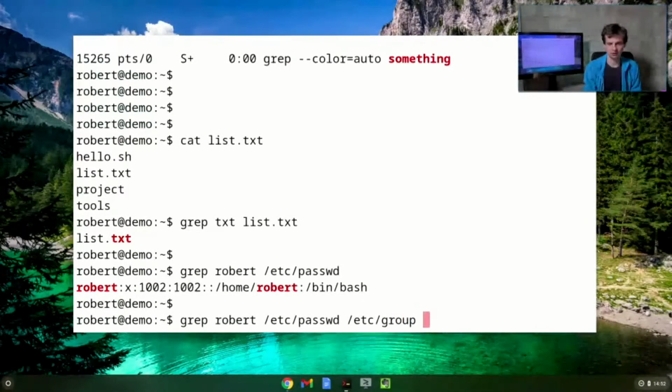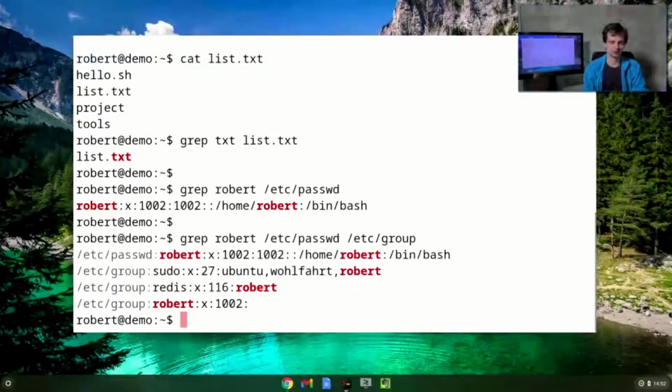So let's have a look into /etc/passwd and /etc/group, for instance, and see what's in these files. The output of grep is now a little bit different. Grep prints out first the name of the file, then a colon, and then the line matching the pattern. In /etc/passwd, again, one single line. In /etc/group, we have 3 lines where Robert is on the line.